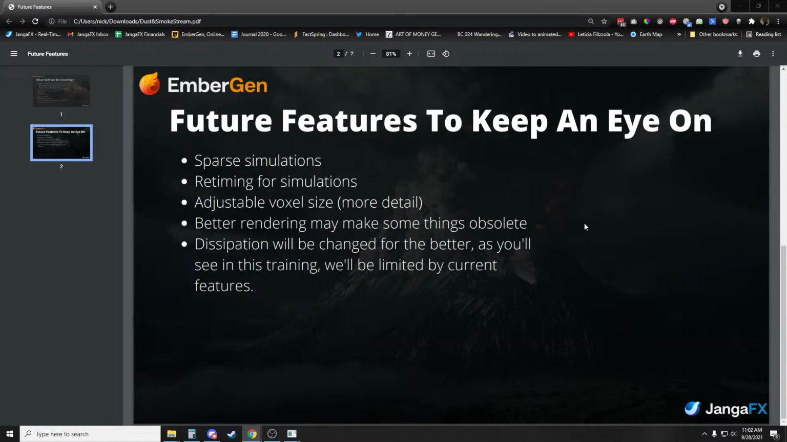So if you're like, hey, this smoke isn't as detailed as I'd like it to be, well, we're going to have adjustable voxel sizes in the future. I don't know when, just whenever they come out. That will allow you to get more detail easily. And then better rendering may make some shading things that I teach you obsolete. And then dissipation will be changed for the better in the future.